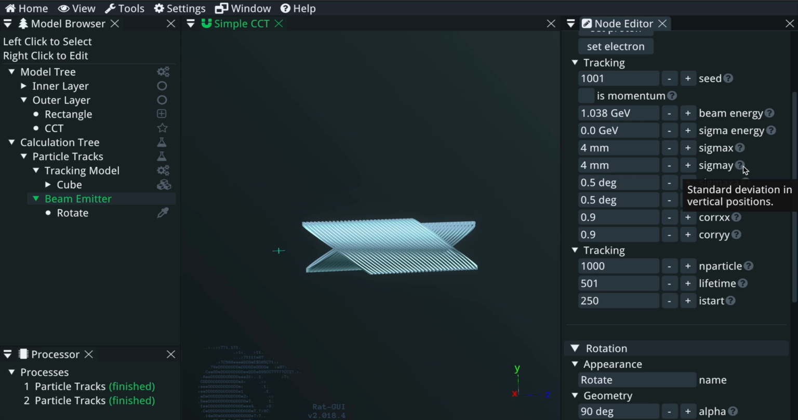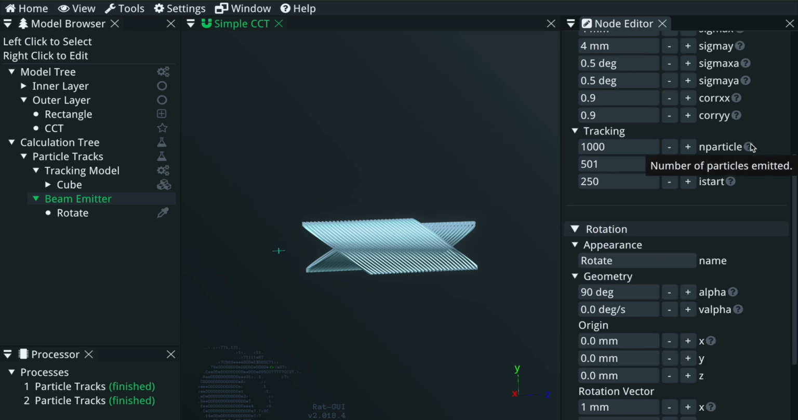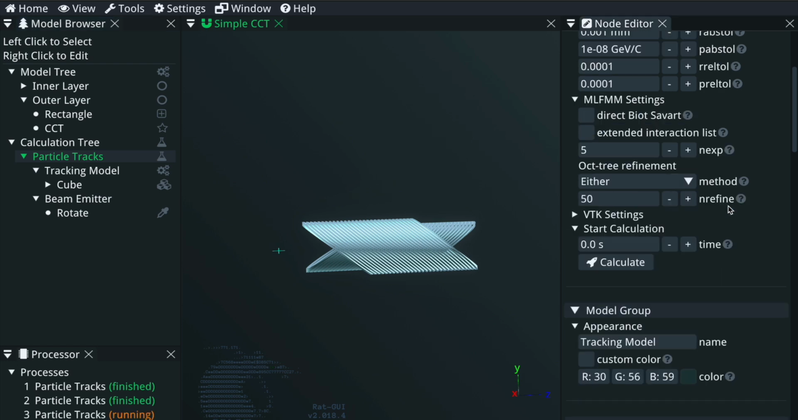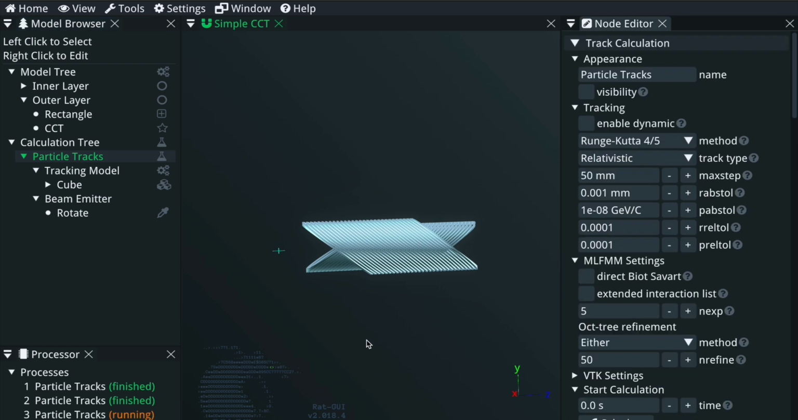Same goes for y. You can change the standard deviation of the horizontal angles and the vertical angles, and you can set the correlation between the horizontal particle position and angle, which is called emittance, and you can do the same for the vertical position and angle. You can change the number of particles that you want to be tracking and the number of steps during which the particles are live. And those are the most important settings. So let's quickly just do a calculation and see what it results in.